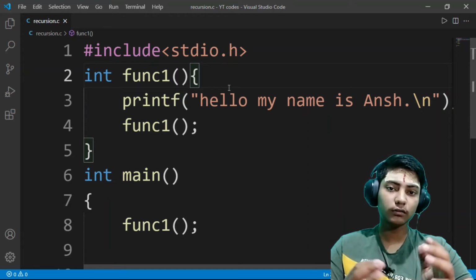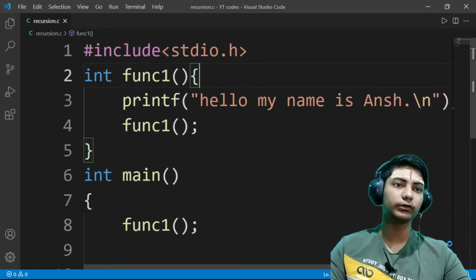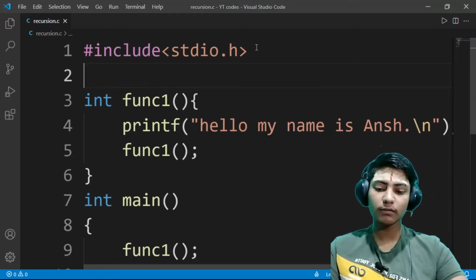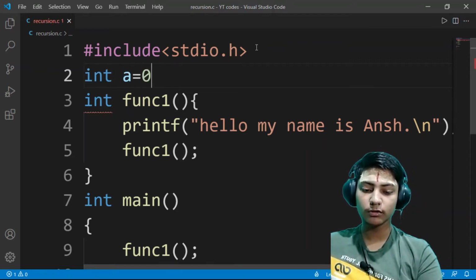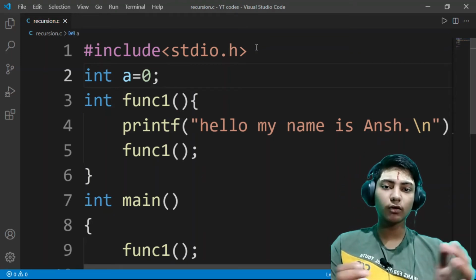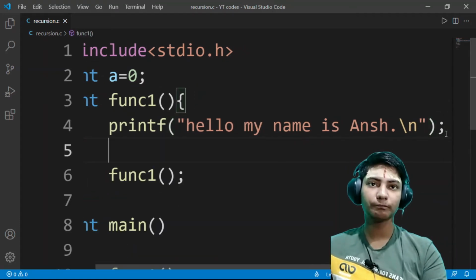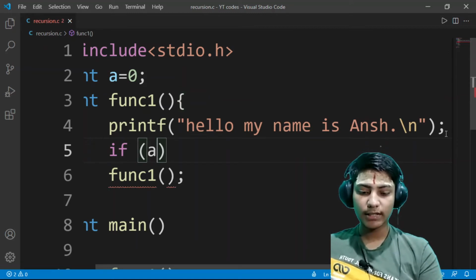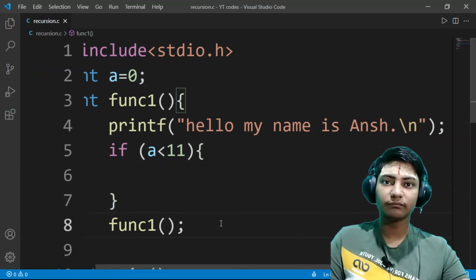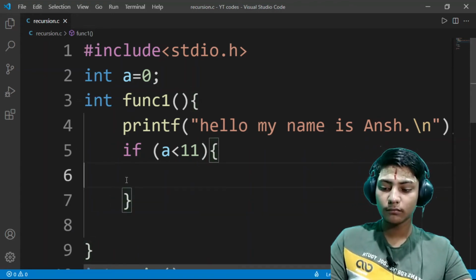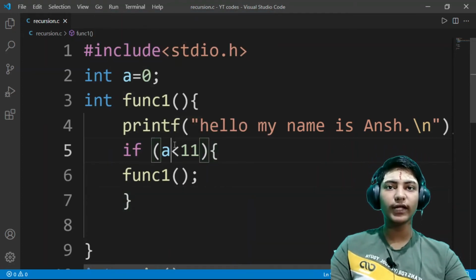So guys, for stopping it from going into an infinite loop, we have to use a condition. I am declaring a variable outside the functions, so it is a global variable: int a is equal to 0. This variable is going to be used in the function. Let me make a condition: if a is less than 11, then call func1. It will call func1 if a is less than 11.